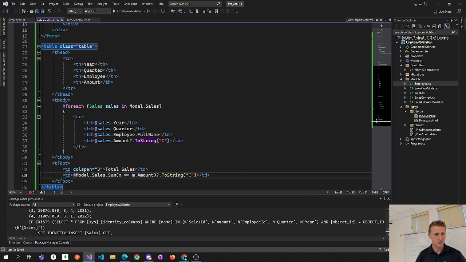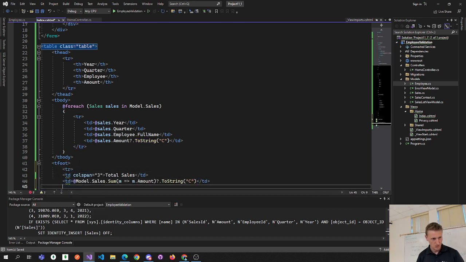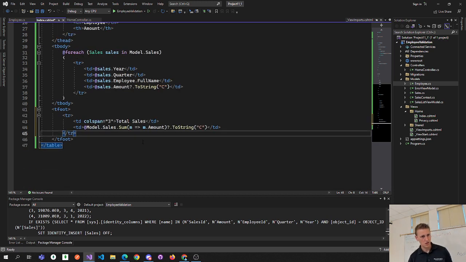Thanks. Lines 42 and 43, it doesn't like how you're calling a TD inside of a T-foot. It's because you needed the TR. I need the TR, good eye. But wait, was that? Oh, I see. There's a total sales at the bottom.